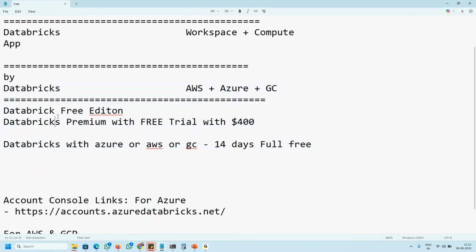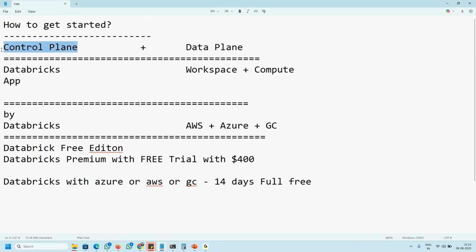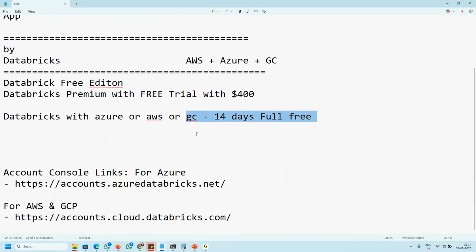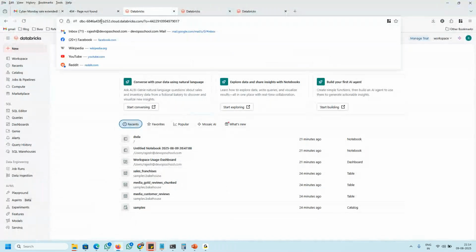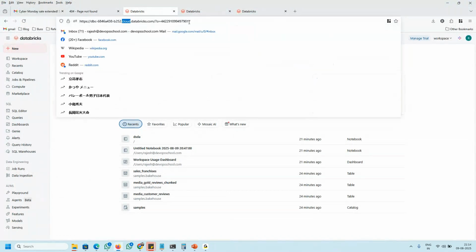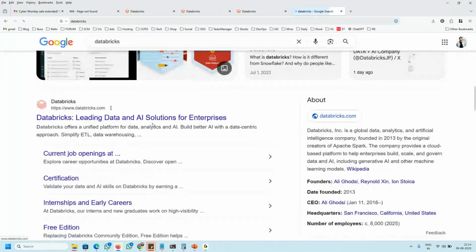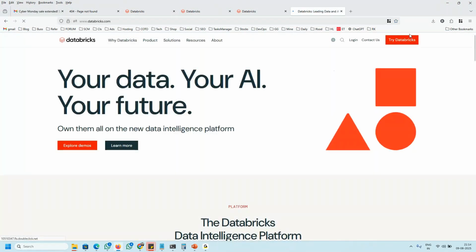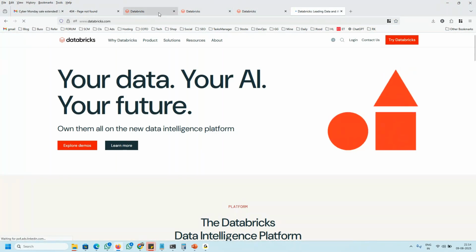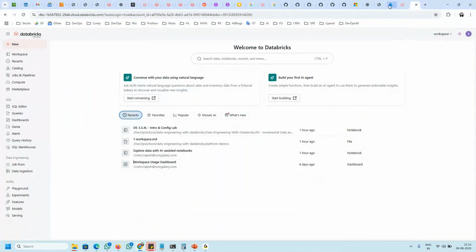So this is something which we have. Again, when I say 14 days, computes are not free. Compute will be charged to you by Azure. Only the Databricks part, which is the control plane, will be free for 14 days. So how do we enroll? You can just click on Databricks and enroll, which you have actually done already. So I don't have to talk about that one; you click here, try Databricks, and you will get this.